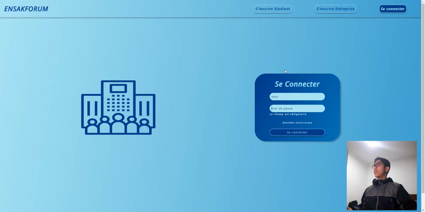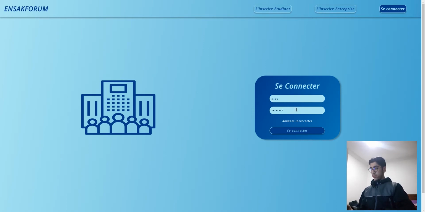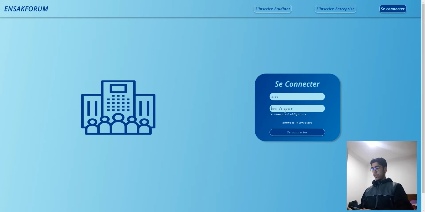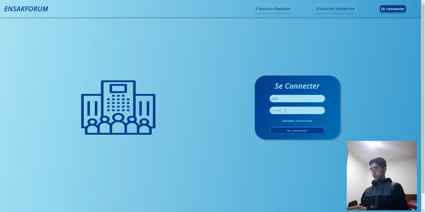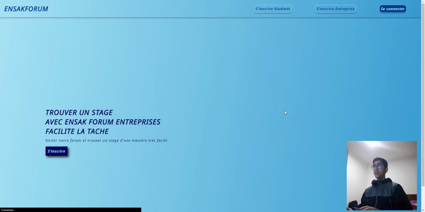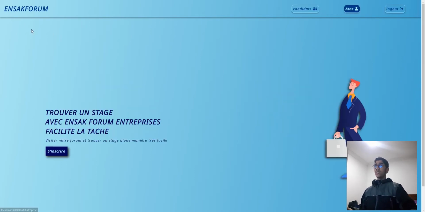We will use Atos. So let's give it Atos and give it an incorrect password, for example, password. This interface will throw an exception, an incorrect data error, because we did not give it the right credentials. So after that I will give it the right password, and the sign in is a success. So we have the header changed here, we have candidates and the name of the profile. Also we have the logout button. Okay, let's go to the candidates.